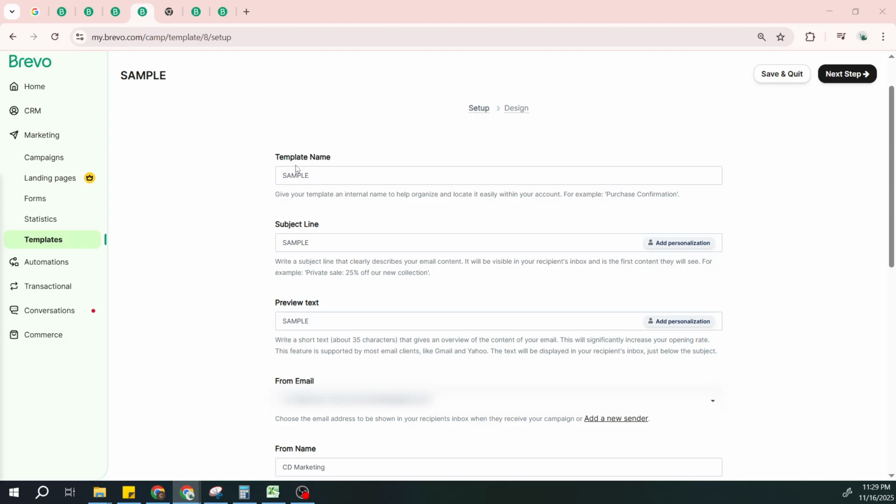With the template open in editing mode, our focus shifts to the Setup tab. Click on that, and it will reveal various settings related to your email template. Among these settings, look for the subject line field. This is your target. Here, you can modify the text to whatever you need it to be.